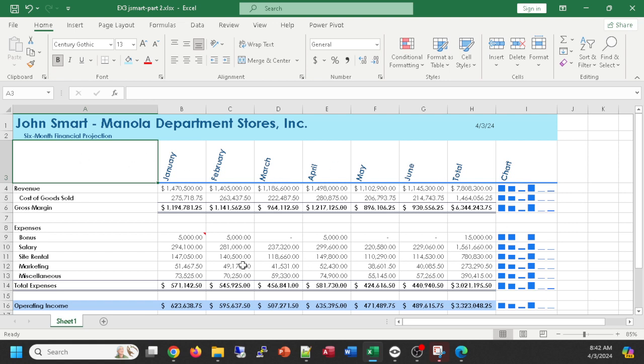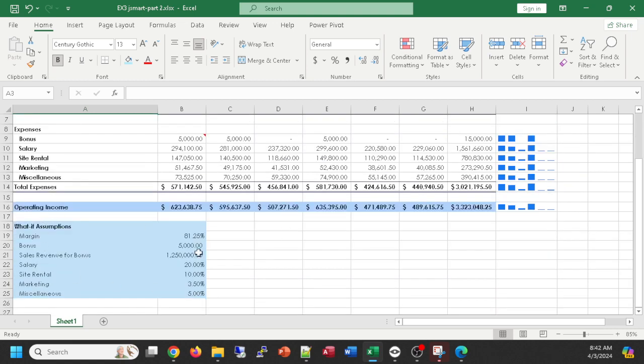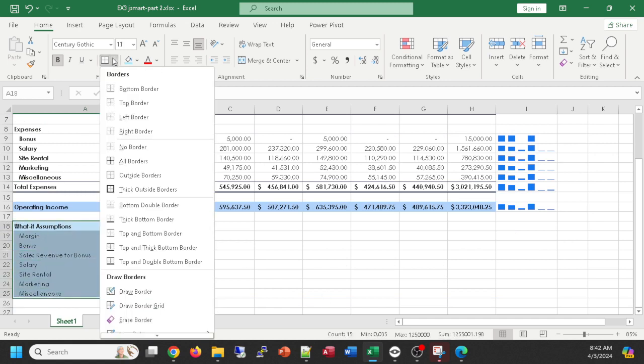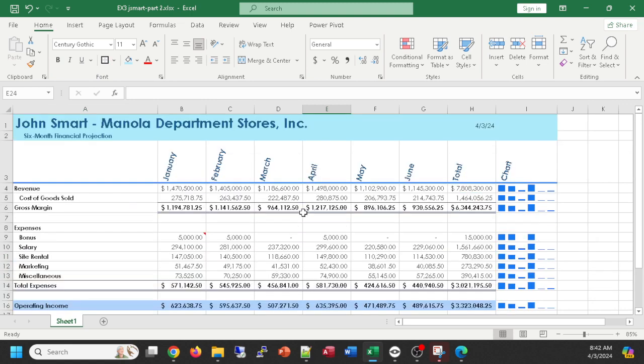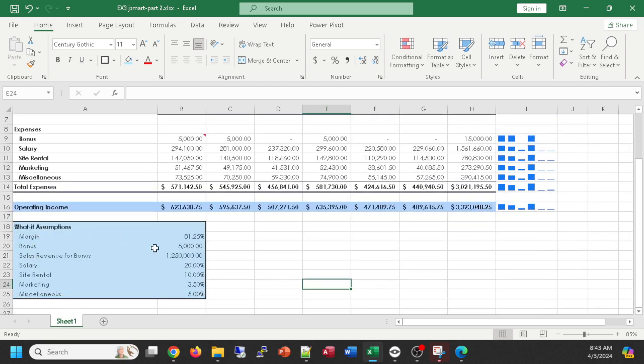So we're looking pretty good now. Proper calculations. We have assumptions. We've shaded that table. Let's put a border around that table. Let's select that table, and let's put a border around that whole table. A nice thick border to remind us that assumptions table is important. And now we have projected revenue for Manola Department Stores, January to June, based on these assumptions.